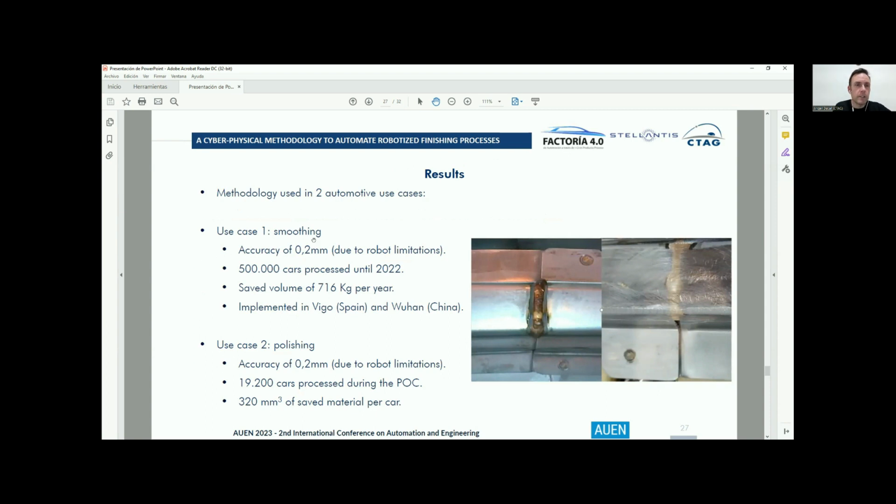In the first case, it's a system that is in use, that was installed in 2012. It's been 10 years in use, and we have processed 500,000 cars using the first system. We are saving a lot of material because all the material that we are removing is encased and can be recycled. We implemented a robotic cell in this factory in Vigo, Spain, and also in Wuhan, in China, a couple of years later. The second use case was a proof of concept that was installed only for some months, and we only processed almost 20,000 cars.